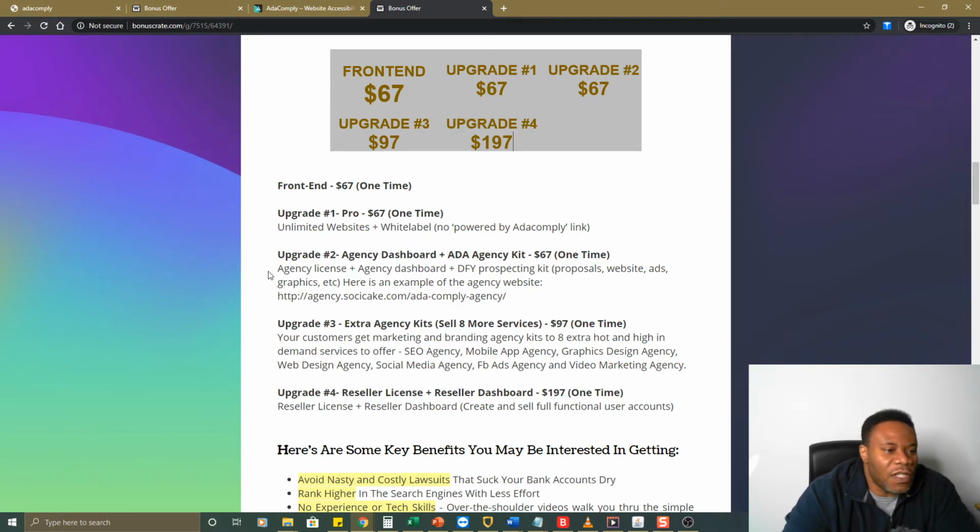Now, the second upgrade is the agency dashboard. This is primarily geared towards people who want to have a business. Right up front with the second upgrade, you're going to have an agency dashboard, and that's going to go for $67 as well. There are going to be some done-for-you prospecting kits, proposals, websites, and ads, all sorts of things to help you set up a business.